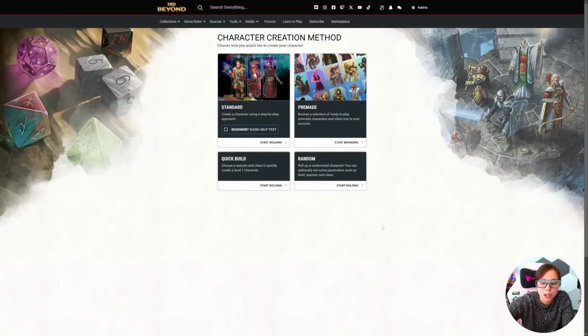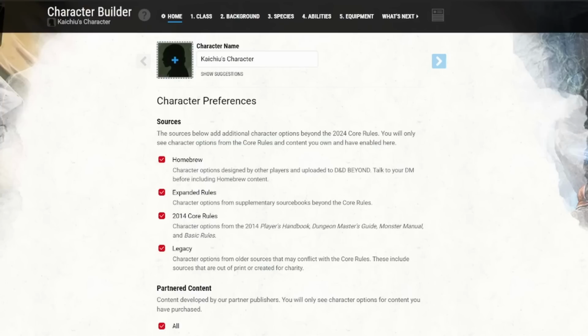Create a character, and then you're gonna get to this. We're gonna do a standard build. You can pick your name or whatever. Again, I'm just gonna leave it blank for now, just for simplicity. But down here, when it comes to sources, we want you to uncheck homebrew. Expanded rules is okay. We're also gonna suggest that you uncheck 2014 rules and legacy content.